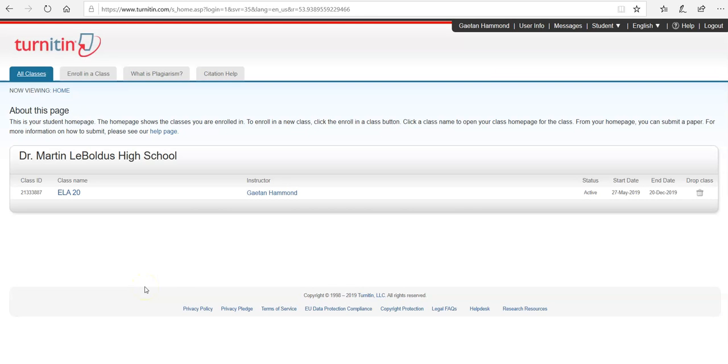So now that I have an account created, you'll see that the class I'm registered in is listed here, with the instruction listed here, and the start and end dates of the class would be listed over on this side. If I want to enroll in another class, so if Turnitin is being used by multiple teachers in your school, you can simply click Enroll in a Class up at the top here.